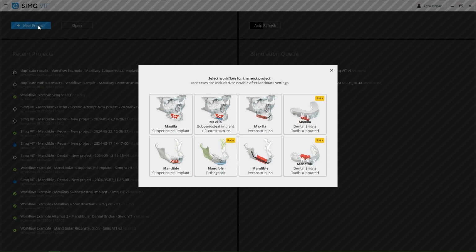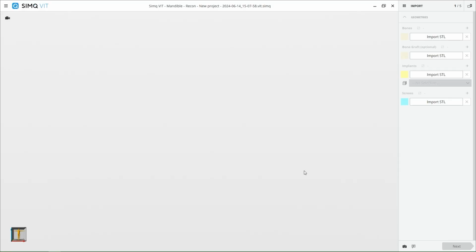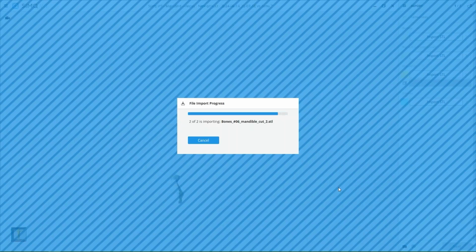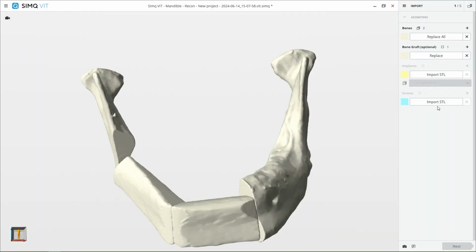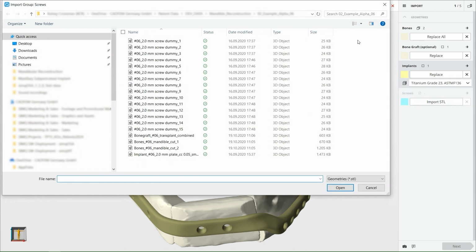Let's open our mandible reconstruction workflow. To set up a simulation, we import the bone, bone graft, implant, and screw STL files. Choose the material for the implant and screws. Different materials are implemented in our library, and of course, more can be added according to customer needs.